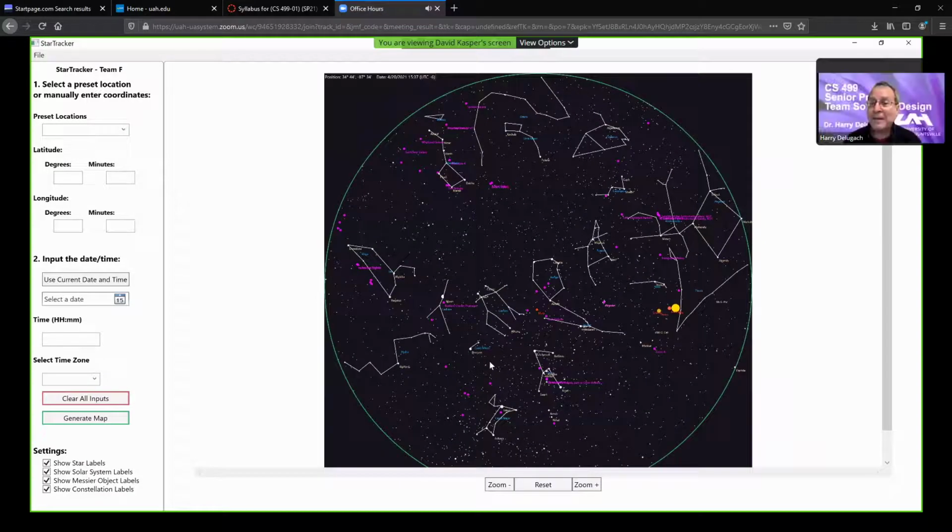Okay. A couple of comments. Latitude and longitude: you have degrees and minutes. Yes, sir. I missed that. I thought I was looking at degrees. Degrees and minutes is probably pretty good. I think that's within about a mile. For most purposes for a star map, I think that's fine.